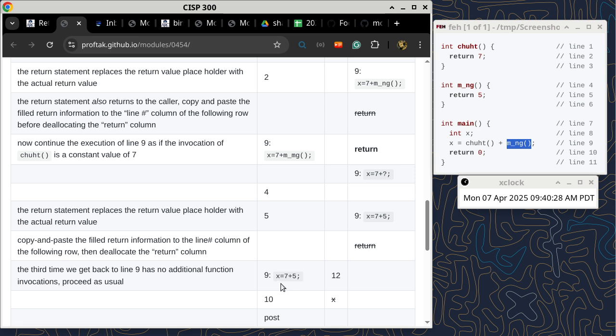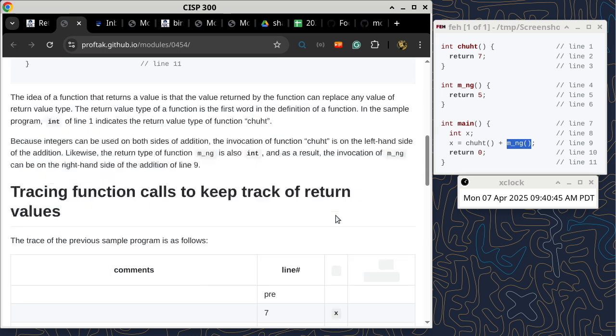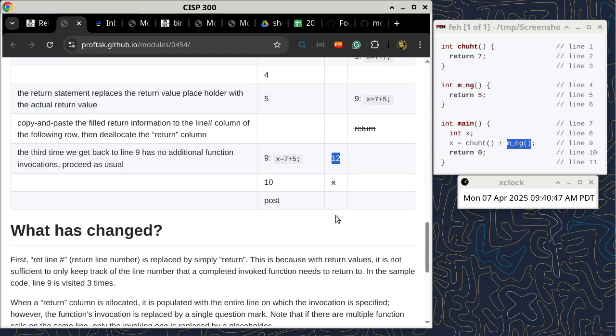Well, I don't think we need to do any calling anymore. We just have to evaluate the right-hand side, which is 7 plus 5, which is 12, and then use that value to update whatever is on the left-hand side of the assignment. And that's why 12 becomes the value of the local variable x of main. And that concludes line 9.